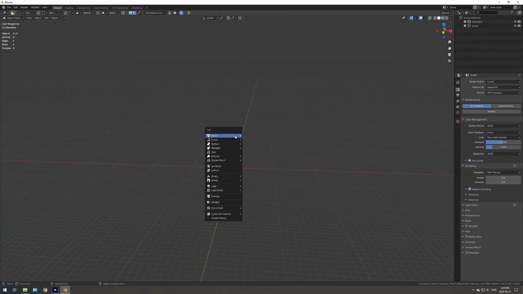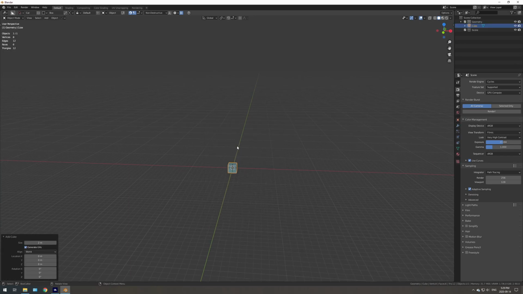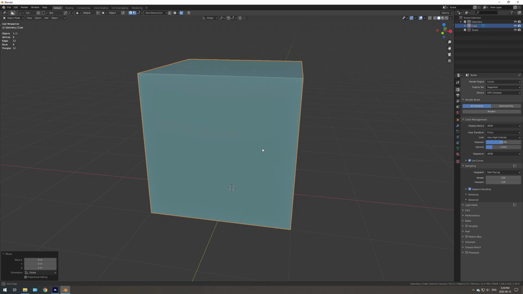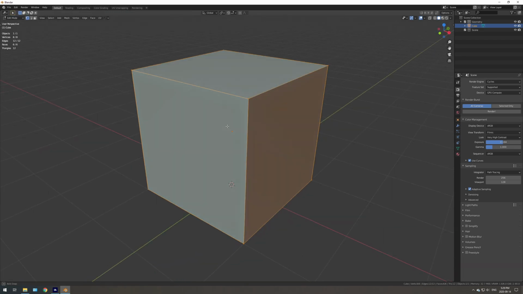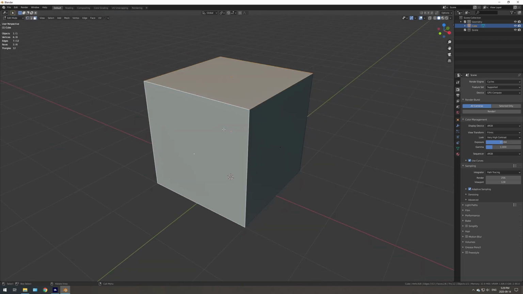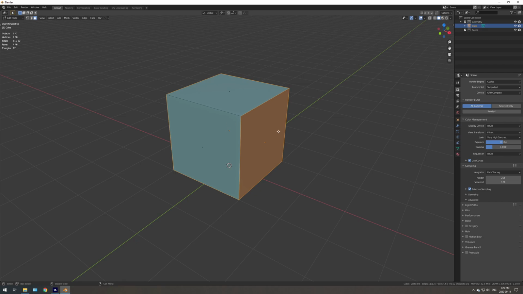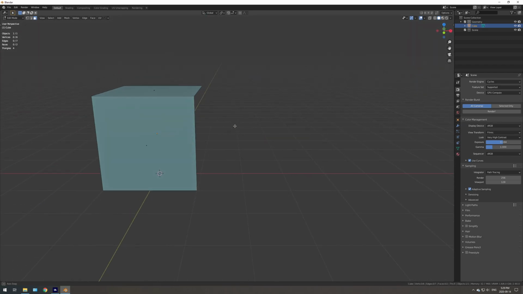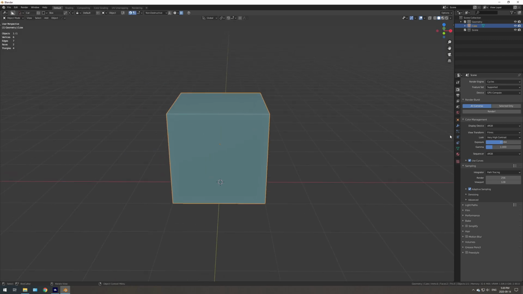First of all, we're going to start by adding a default cube. I'm going to press grab Z1, move it up on the x-axis, go into edit mode. I'm going to select these two faces. Control I, invert the selection. X, delete the faces. Back into edit mode.